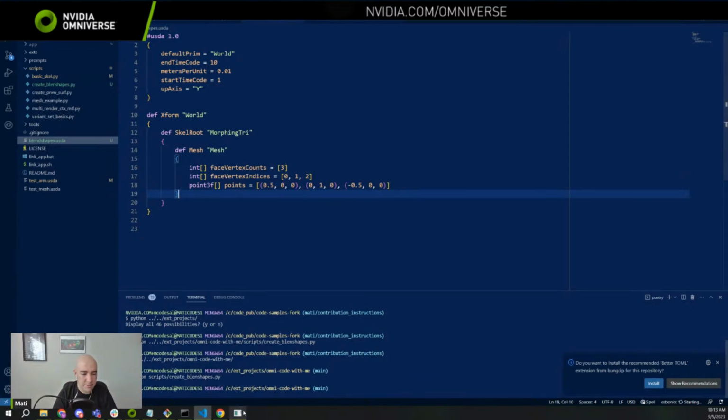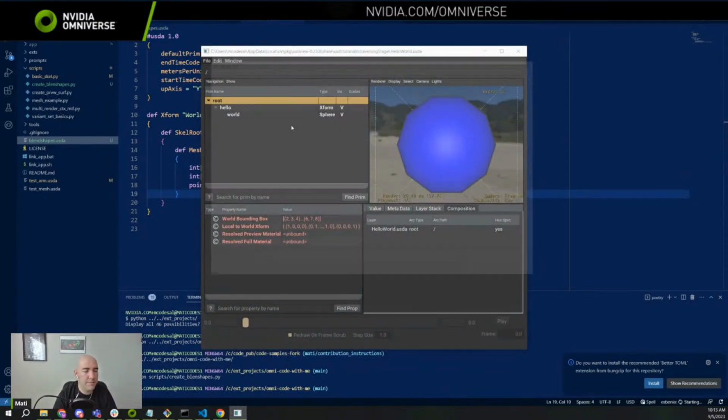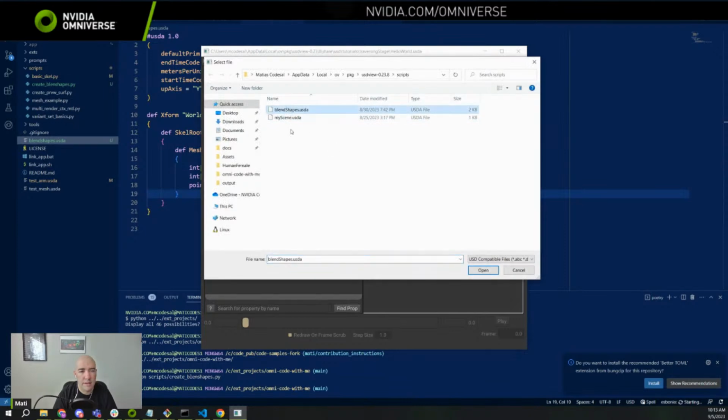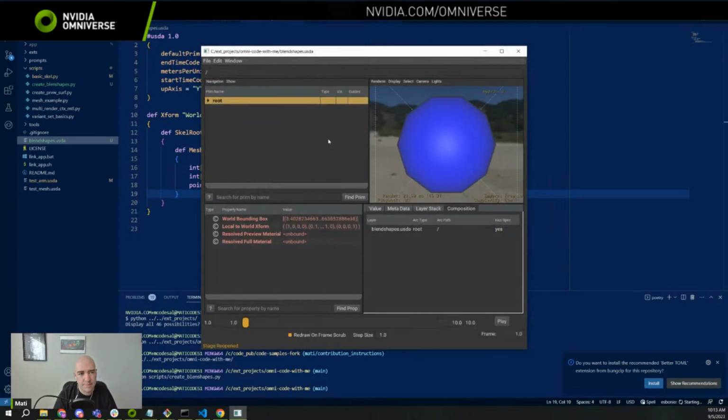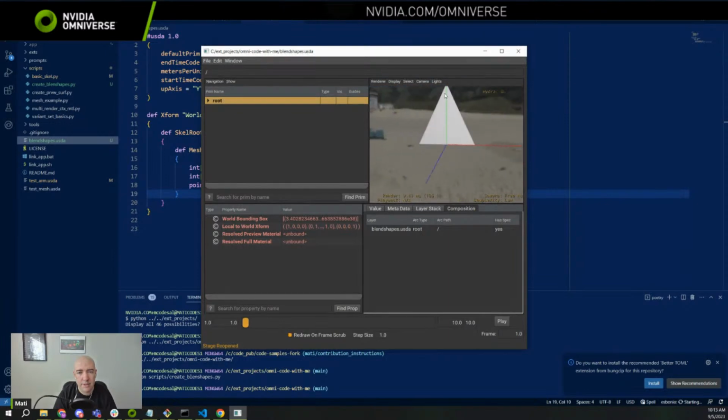So now we should be able to open this up in USD view. Not that one. That was me fooling around earlier. This one. And it looks like I got it right. So I wanted it to face down positive Z, and that's what it did. It went right, then up, then left. Because I know that worked because otherwise on the other side it's not double-sided right now. Great.